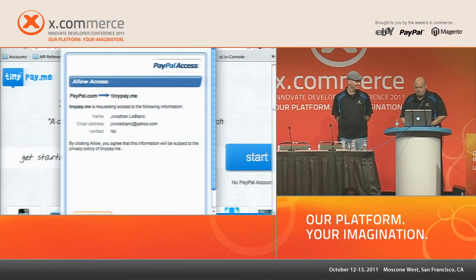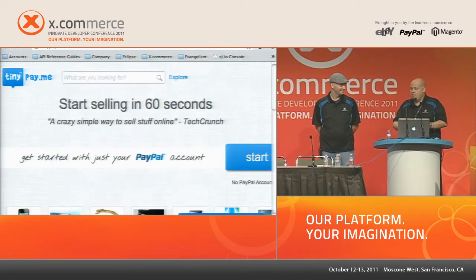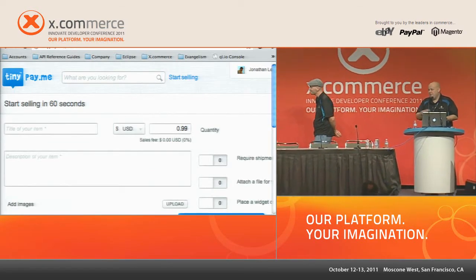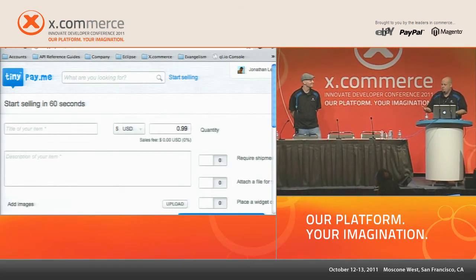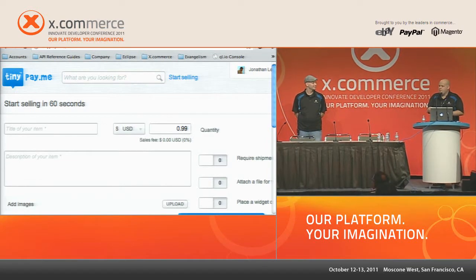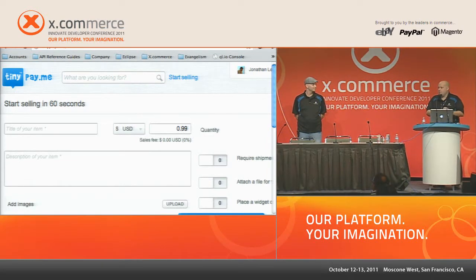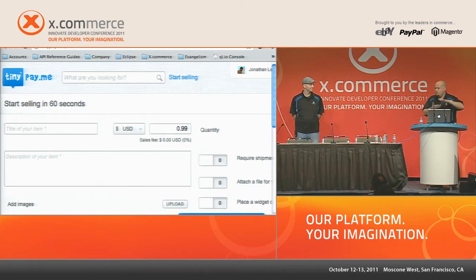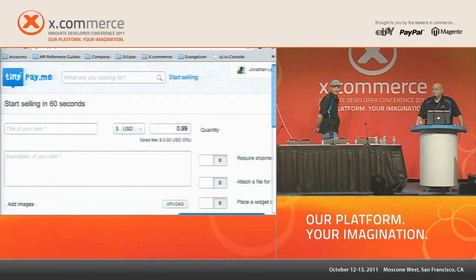And then you would click allow. So this is the only time that information is given for you to pre-fill the form. TinyPay.me doesn't need your physical address or phone number, so it doesn't ask for that. But that's the process you'd go through. Basically you log in as a consumer, you see the information, click allow, and you're done, and the form is pre-filled. I hope that answered the question.